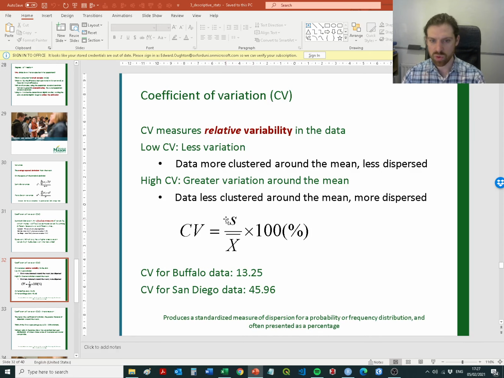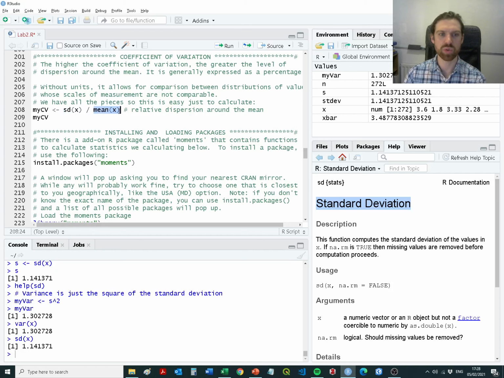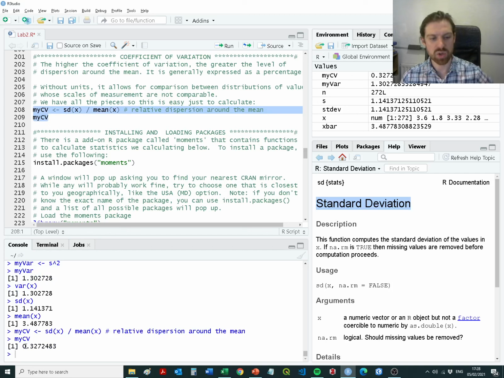You saw just there that what we need to do is take the standard deviation, divide it by the mean and then multiply it by 100, and we can do that quite easily. So we can individually get the SD for x, or we could individually get the mean for x. So basically what we're doing is we're taking 1.14 and dividing it by 3.48, and this gives us a value of 0.32. So there's approximately 32.7% data variation within this particular vector that we have around the mean. So it's the relative dispersion around the mean value.